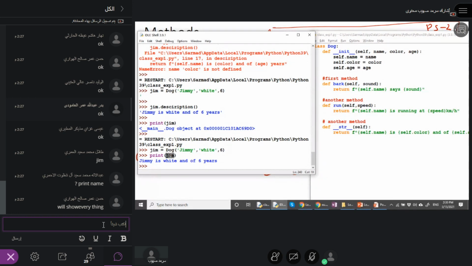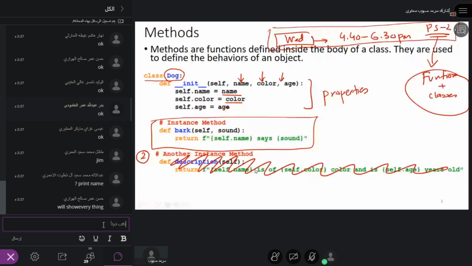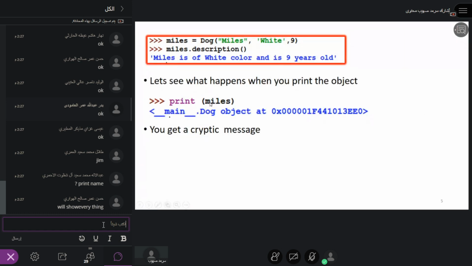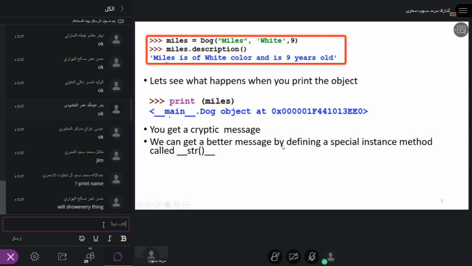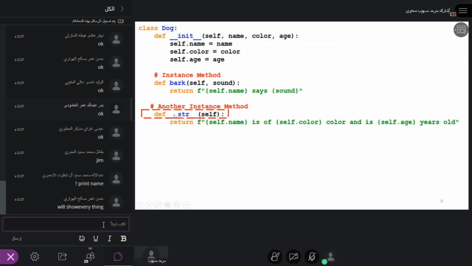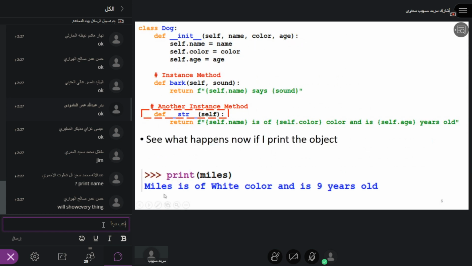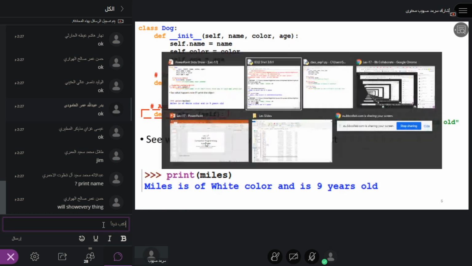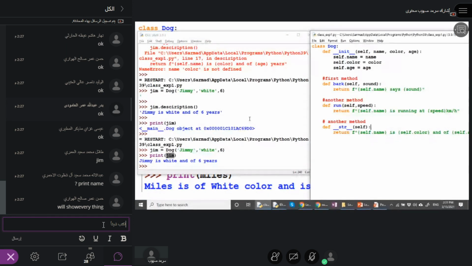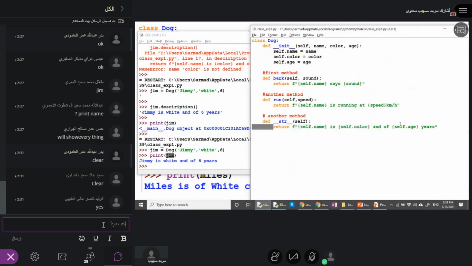Okay. So think about it. Let me repeat it again on the slides. When you print the object name, you get a very cryptic message. We can get a better message by defining a special instance method called __str__. So we replace the description method with the __str__ method in the code, and this is how we do it. Now if I say print, we'll get the proper answer here. So guys, how about this? Do you understand it? The __str__ method will only show whatever we write here.